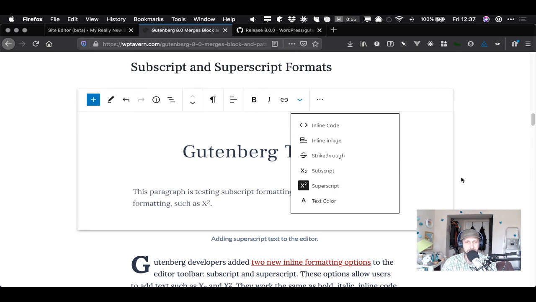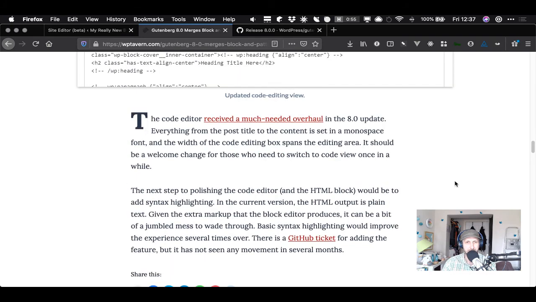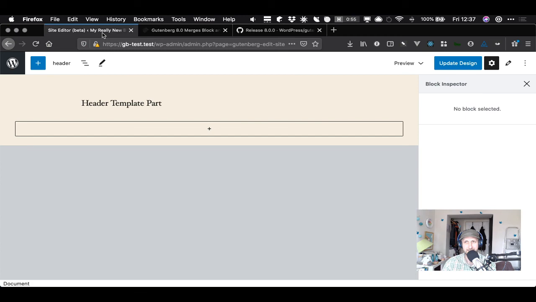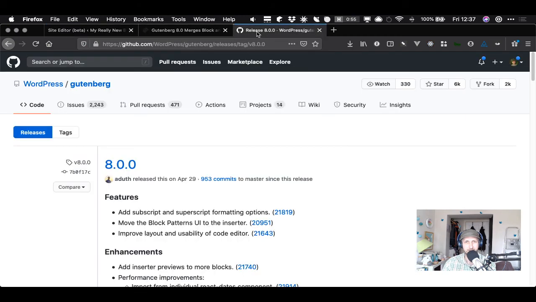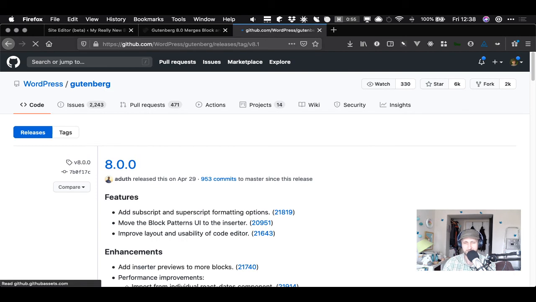So here is subscript and superscript that we saw. Improved code editor that I didn't play with. We'll trust them on that. And that's all. So that is version 8. Let's go see what was in 8.1 so we can know what to expect next time.